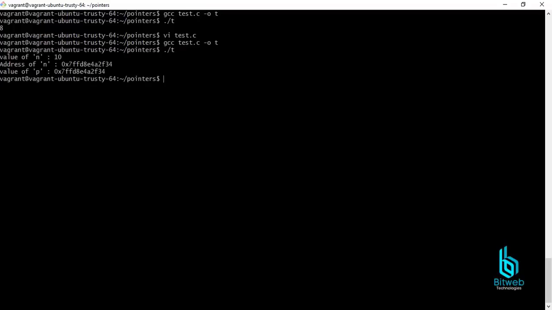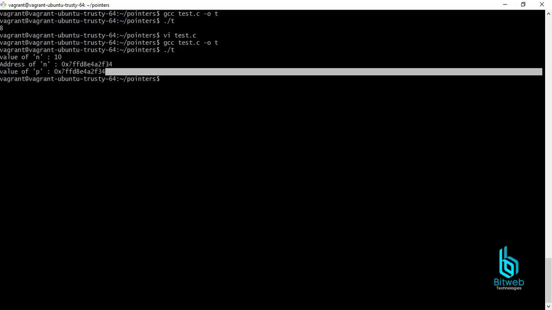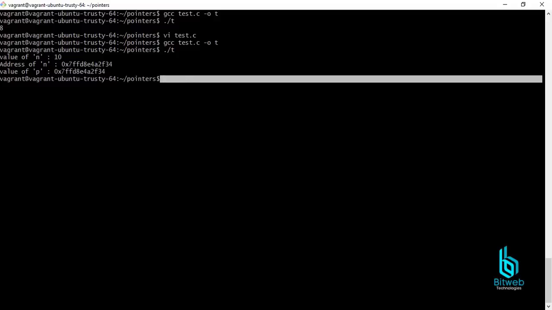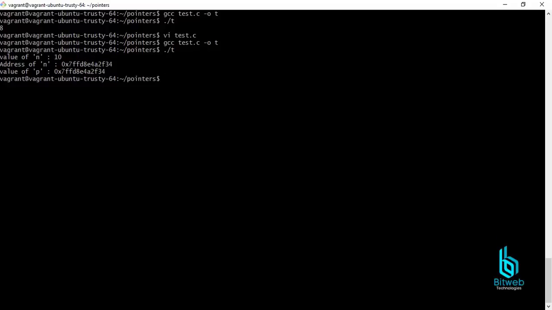So let's run it. Did you see that we got the exact same thing here, the same thing here, right? Because the second printf prints the address of n, and the third printf prints the value of p, and the value of p is holding the address of n. And as you can see here, we got this printed.